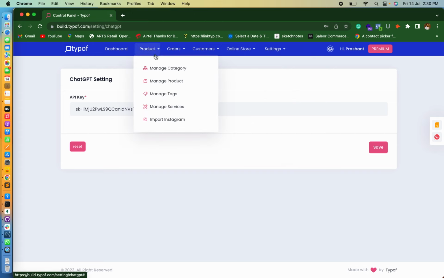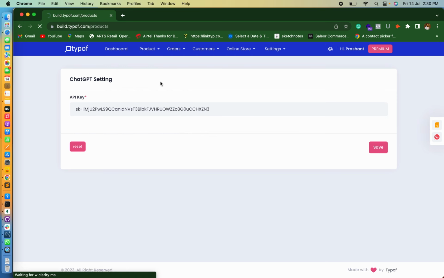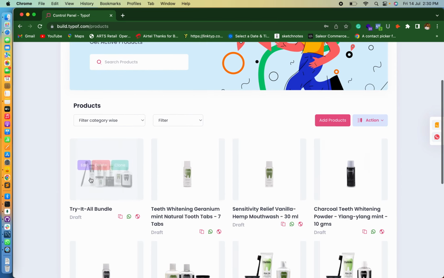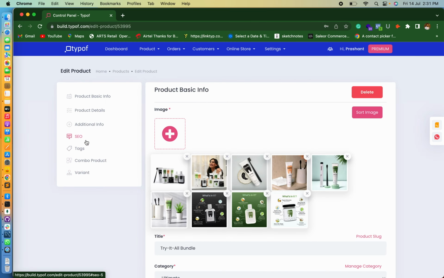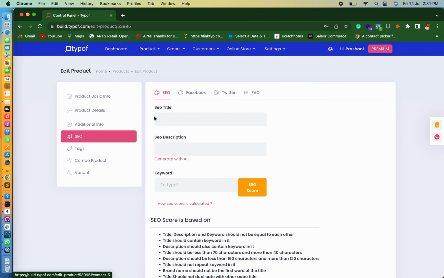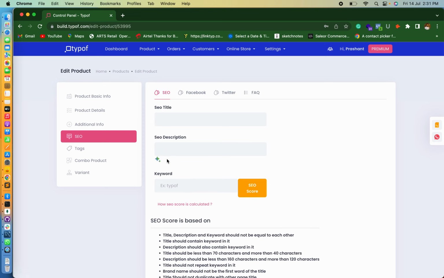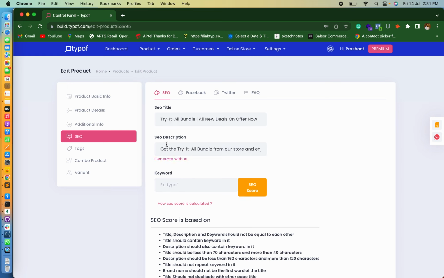If you go to product, manage product, in each product, if you edit any product, you can get this SEO section. Here we have SEO title and SEO description for the particular product. Let me show you. If you click on generate with AI, you will get that SEO title and SEO description automatically. So this is another way, or you can put a custom title and description, right? This will optimize your product in search engines like Google and Bing, right?